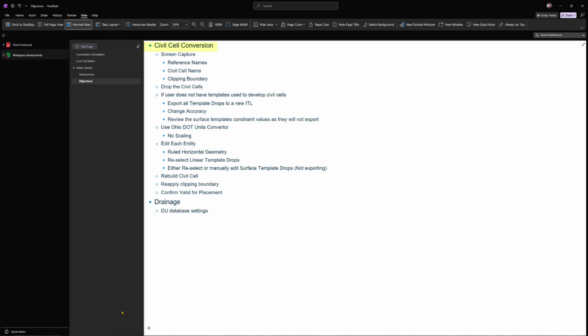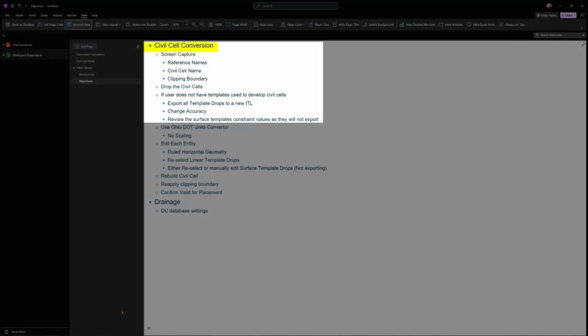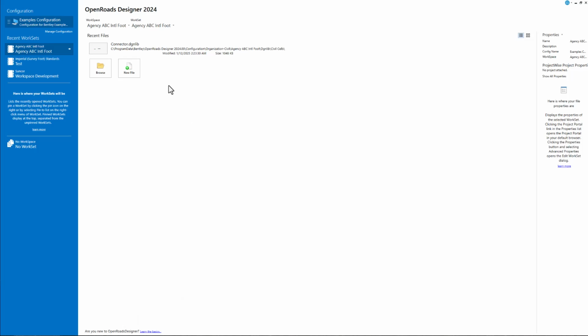Cell conversion will be done in multiple videos. We're going to start by capturing all the information of the recurrent civil cells, dropping those civil cells, and then extracting the templates to an ITL, or verifying that we have templates available already that make up that civil cell. We're going to be using the connector DGNlib civil cell that is delivered.